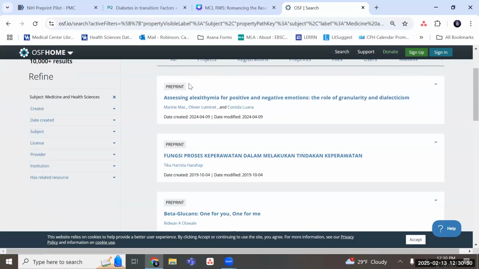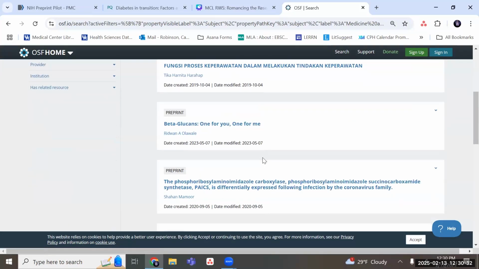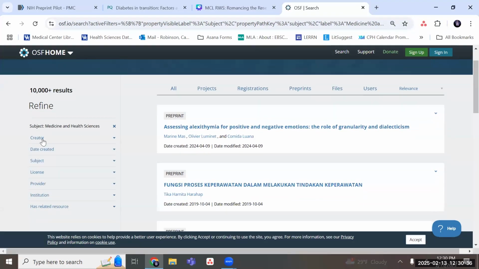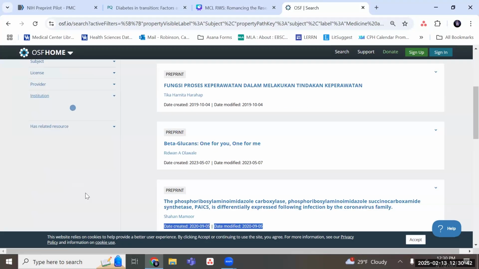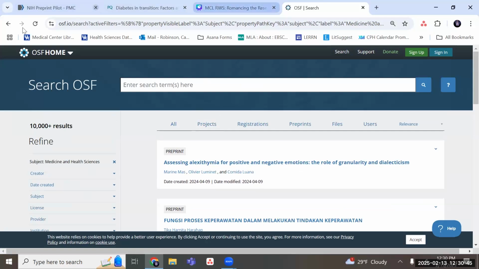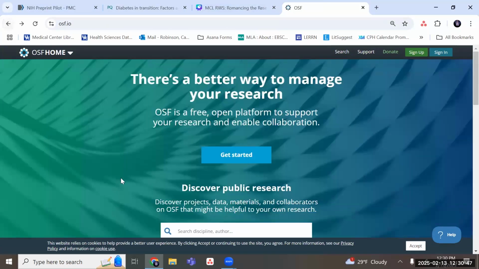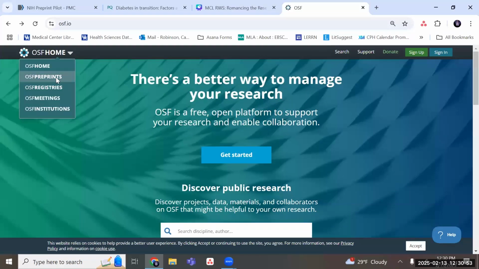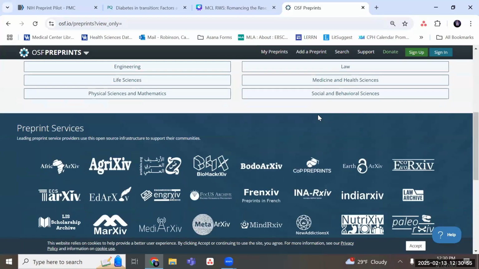It lets you know that it's a preprint, lets you know the date created, date modified. You can also search here, so you can search for specific people. You can search for specific institutions. This is not, like I said, the most intuitive search functionality. However, this is a good place to check for them. Let's go back. It kind of booted me here.